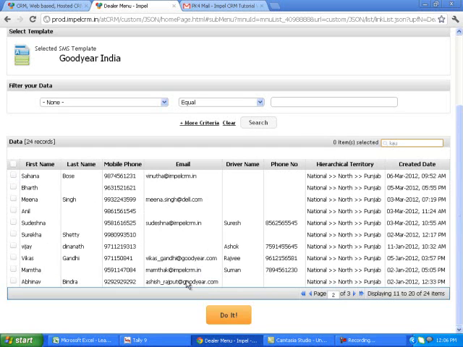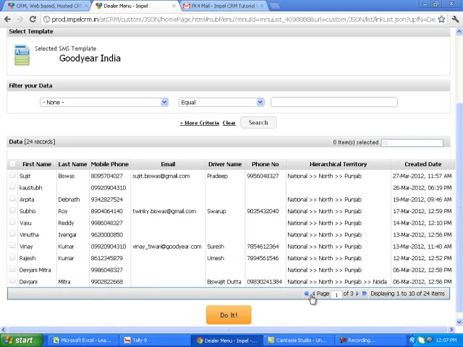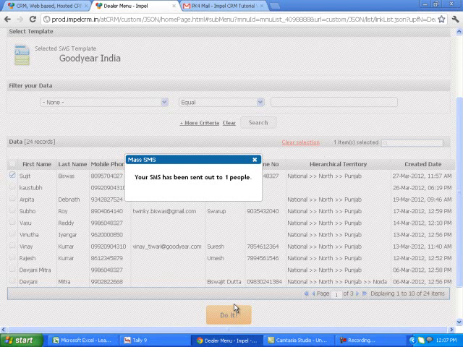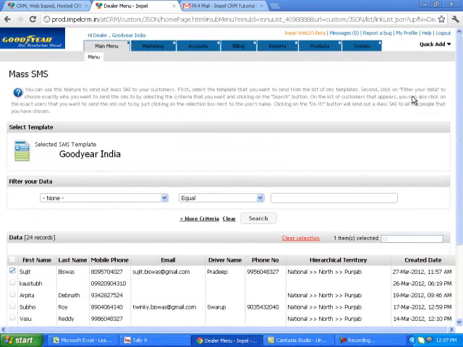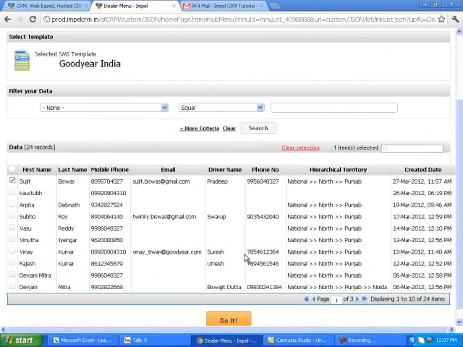Okay, I'm going to do it for Sujit. And all you have to do to send this SMS is click on do it, and it will send you the template that you have chosen. It will also give you your SMS has been sent out to 1 people. So I'm going to close this screen, and that's how easily you can send SMS to maybe 1 user, or maybe at 1 click to all the users or few of the users, like how you want to choose it.